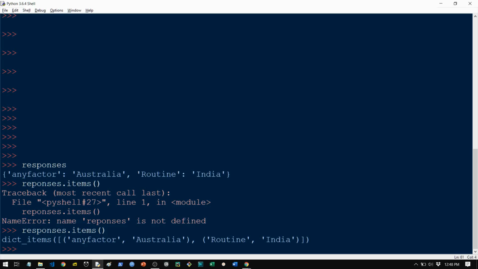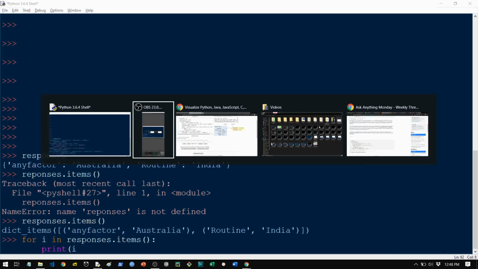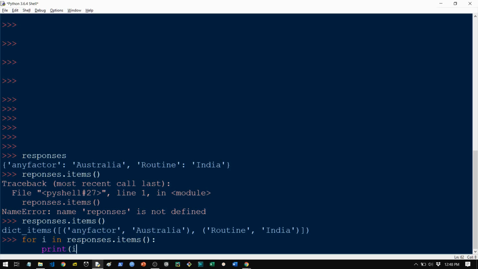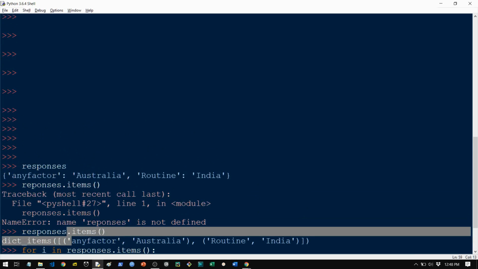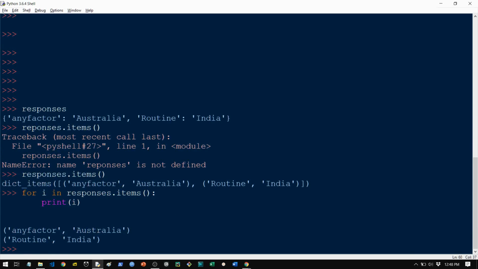So let's try it with one iteration. For i in responses.items, print i. We're not giving it two variables here, we're giving it one, which is i. So let's see what will happen. It returns each of these tuples. So we have this one and this one.